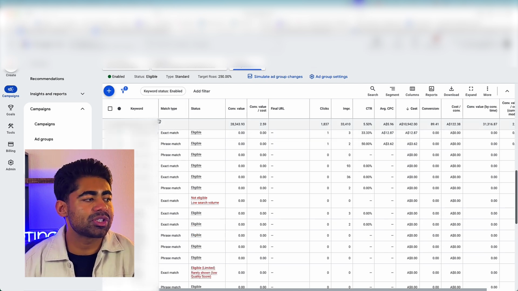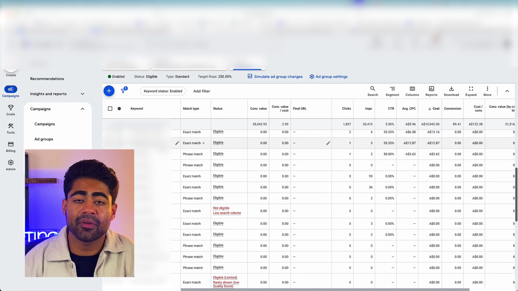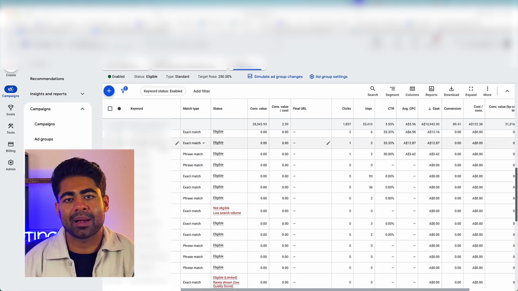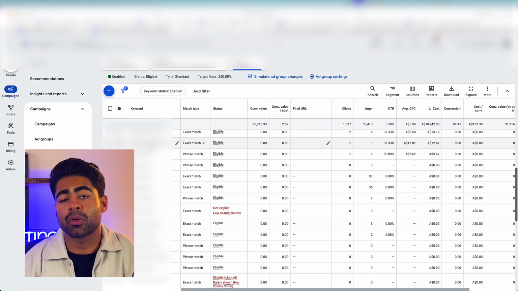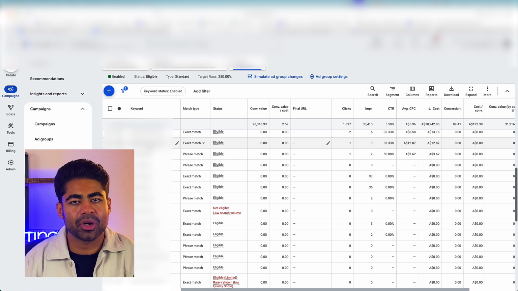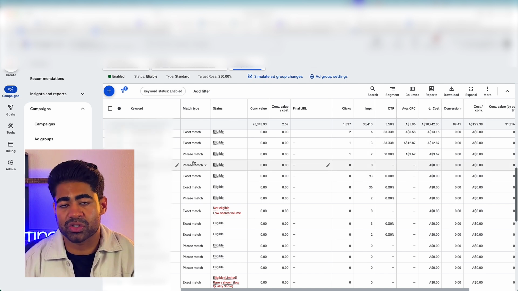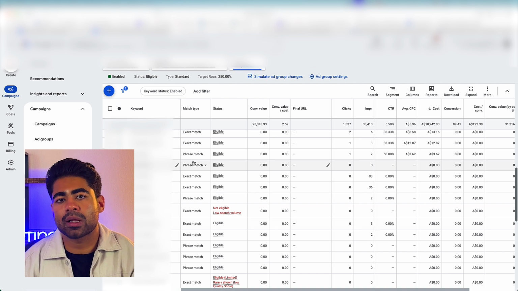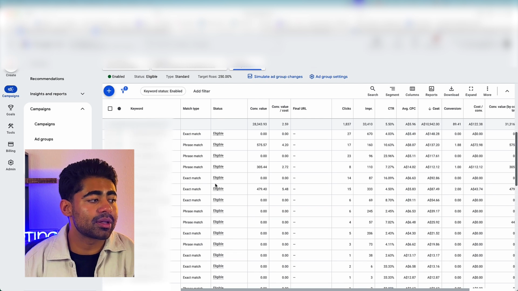Exact match is essentially when somebody has to type in exactly the keyword you have targeted. For example, if your competitor is Amazon.com, you type Amazon.com within brackets, and only when somebody types Amazon.com on Google with no words before or after will your ad rank. Second is phrase match, where it's in quotation marks. If you put quotation marks around Amazon.com, then there could be a word or two added before or after Amazon.com, and your ad could potentially still rank there.